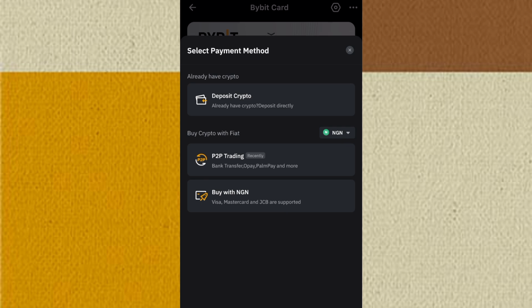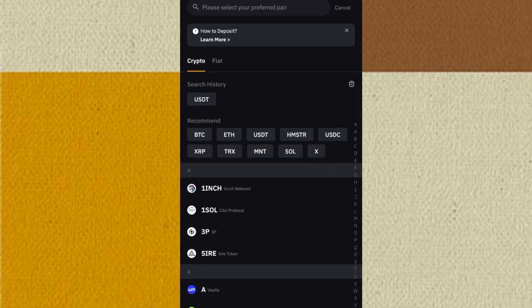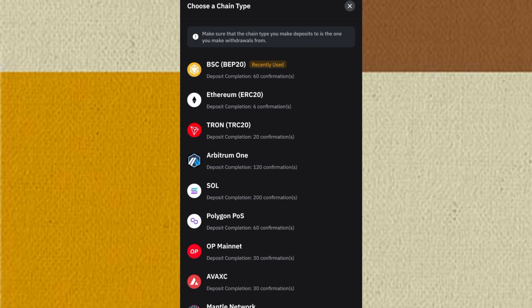So what you're going to do is to tap on deposit crypto, then make sure you're selecting the native coin you're going to be sending to Bybit. I'll select USDT from this list because that's what I want to be sending. Then this is the chain, the network you're going to be using. Now when it comes to cryptocurrency, there are different networks you can use to send your crypto coins from one exchange or from one wallet to the other. Here there are lots of them.